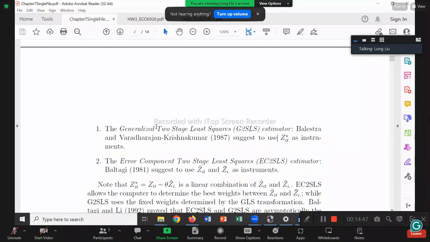So the Stata default usually goes to the first option, directly using z star. But the second option is proposed by Baltagi, 1981, and in the literature this is called EC two-stage least squares. EC stands for error components, because theta and bar are kind of components of the total. So the second option is called EC two-stage least squares.